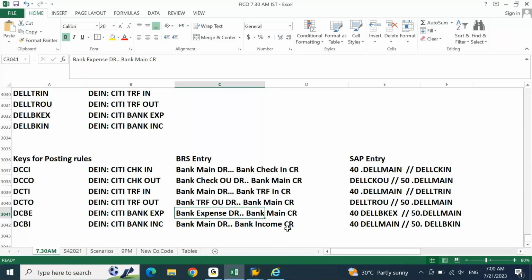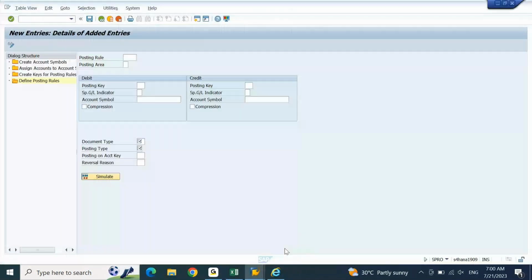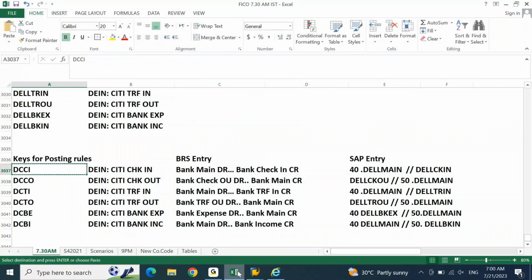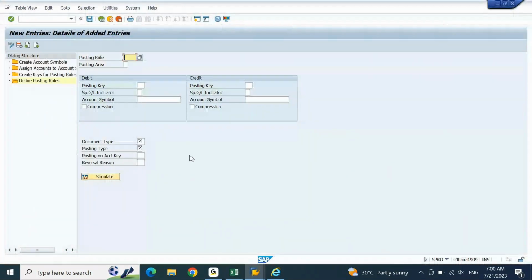Now, let us go inside the configurations. Posting rule. First posting rule that we defined was this one, DCCI. Copy DCCI. If you map everything properly on the Excel sheet, on SAP, this is as simple as data entry. You don't even need to think what you're doing here. If you map in the Excel sheet thoroughly, properly, blindly you can copy paste in SAP. You don't even have to think about anything you're doing on SAP.